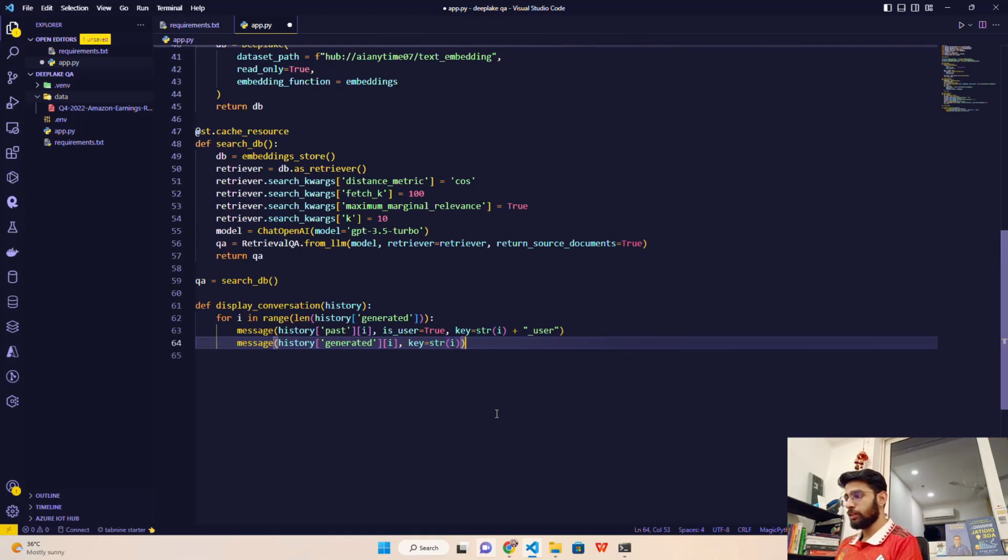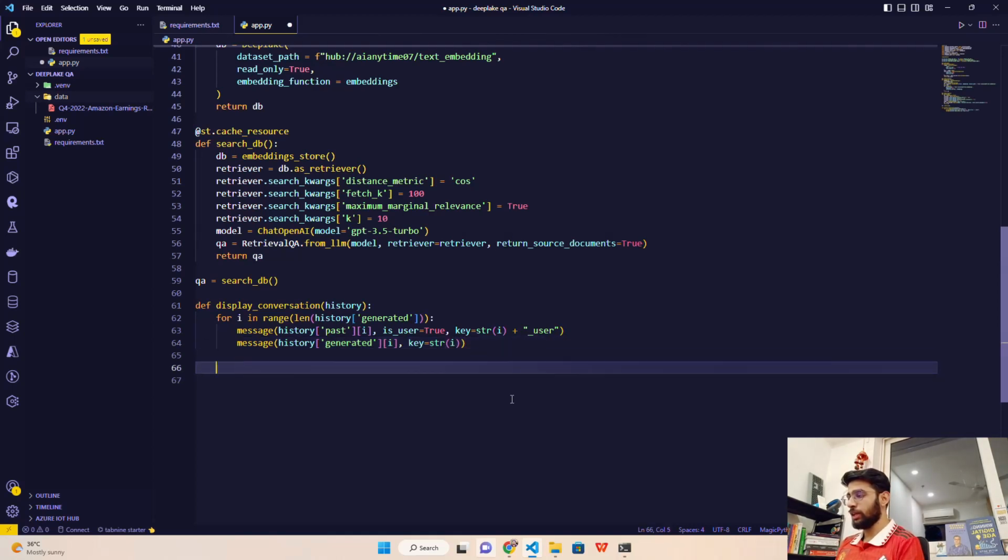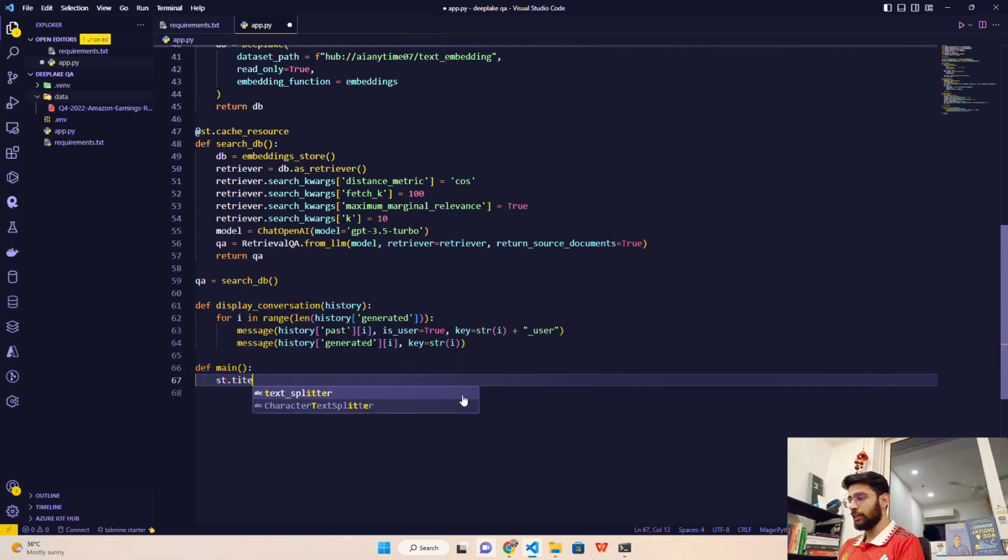This makes sense. This function is done, guys. So we have defined a function called display conversation. Now let's write the Streamlit code. So define main, and in this I'm just gonna use st.title here quickly. st.title chatbot, or something like, let's have LLM powered chatbot. LLM powered chatbot. This is okay.